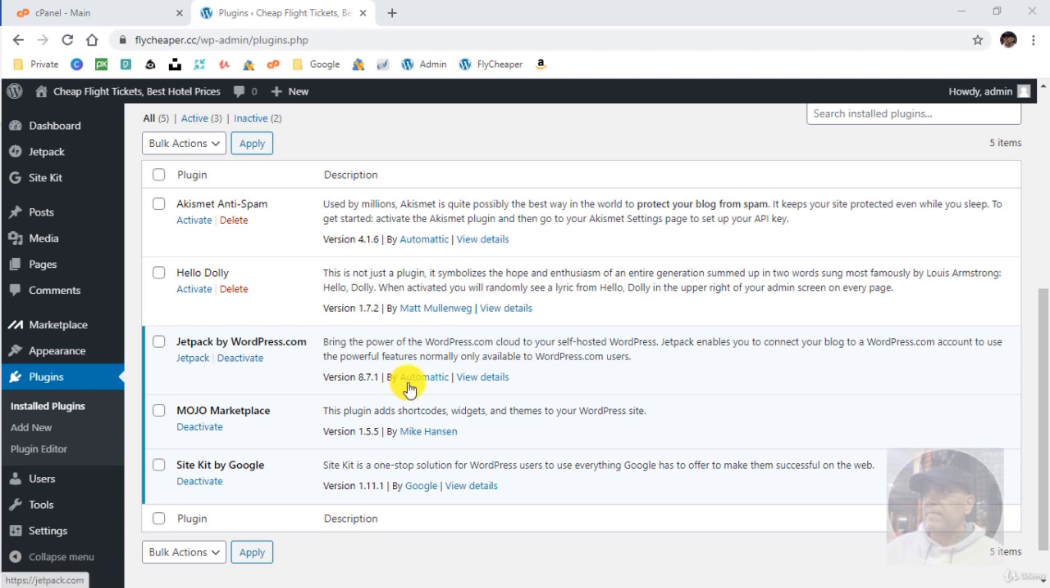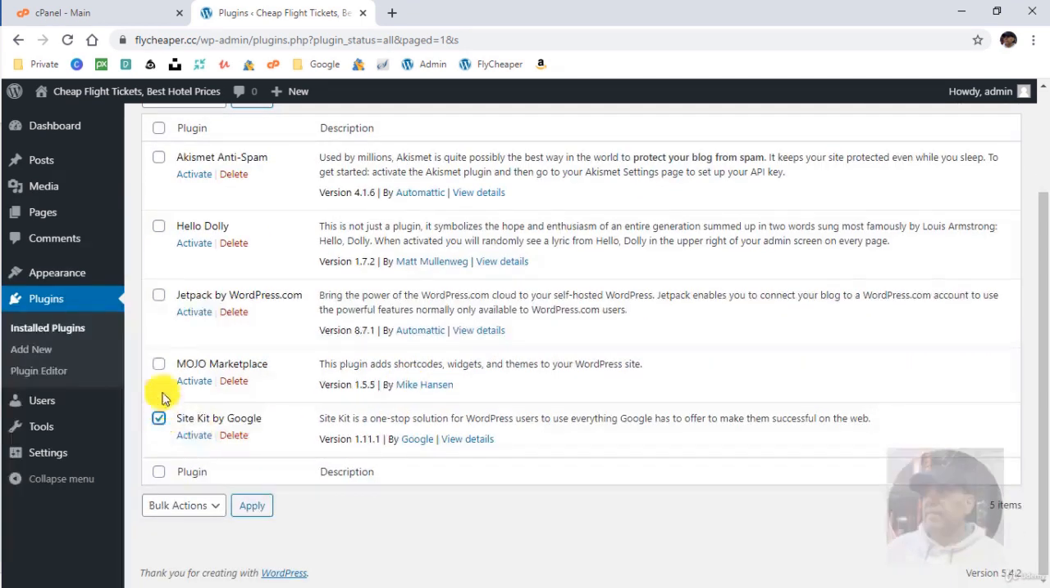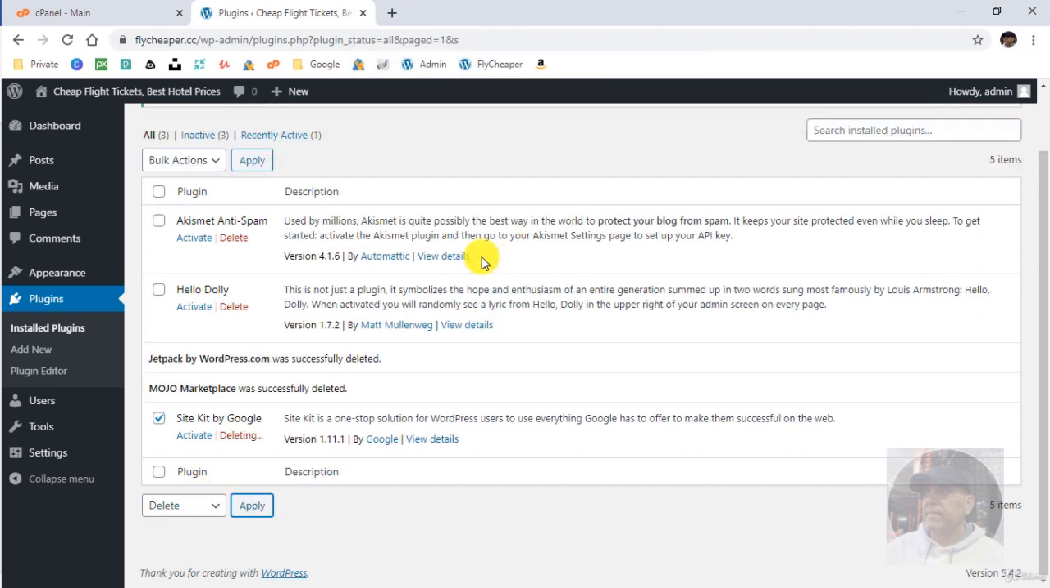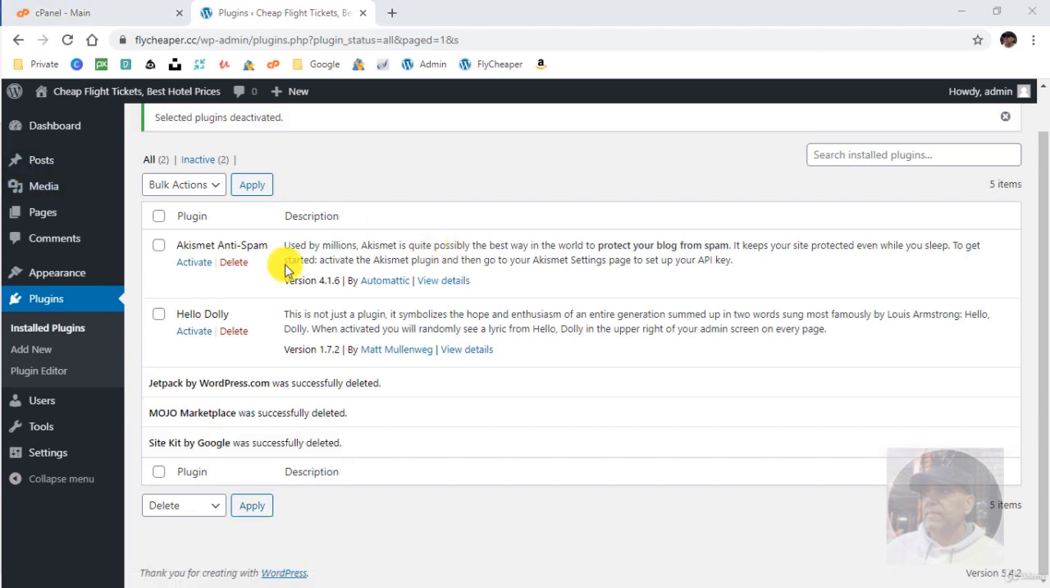I'm going to show you other options, so I will first select these, deactivate them, then delete them. Now, these are the default WordPress plugins: Akismet Anti-Spam and Hello Dolly.